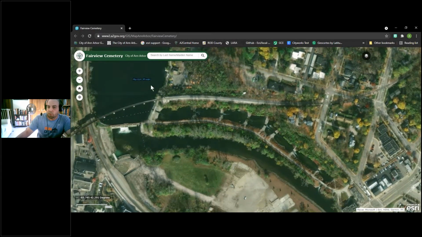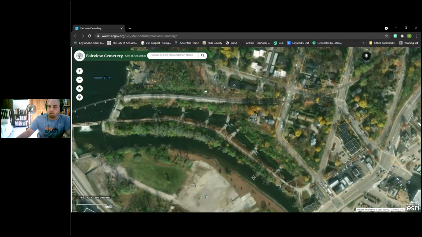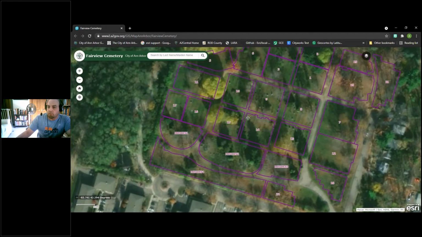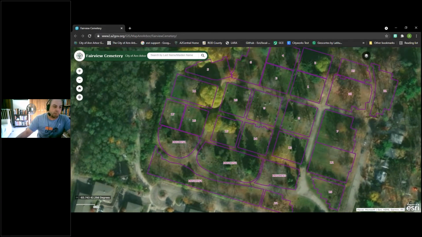This is a really fun thing to do. You don't have to portage your vessel around the Argo Dam. You can kind of scoot through these cascades and then connect up with the river down here. So come visit us. All right, so there is the cemetery. So let me jump back into my presentation, show how the cemetery viewer works.